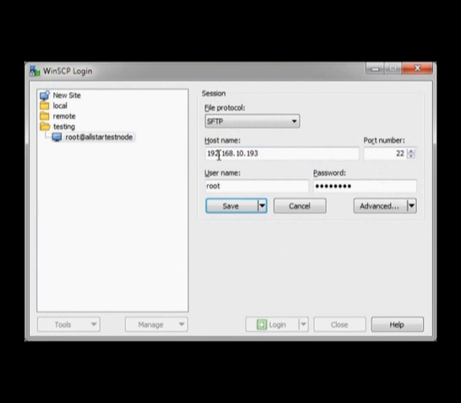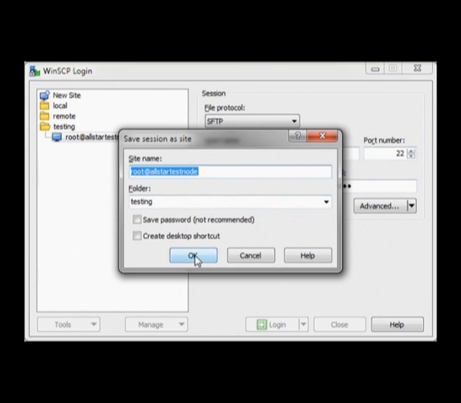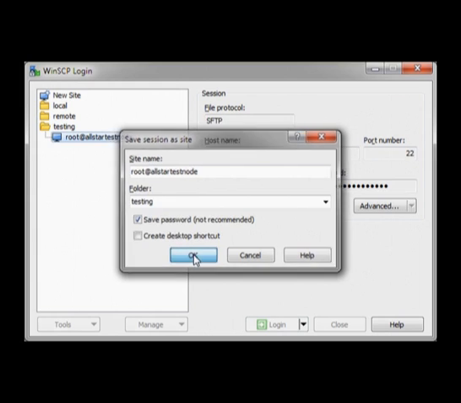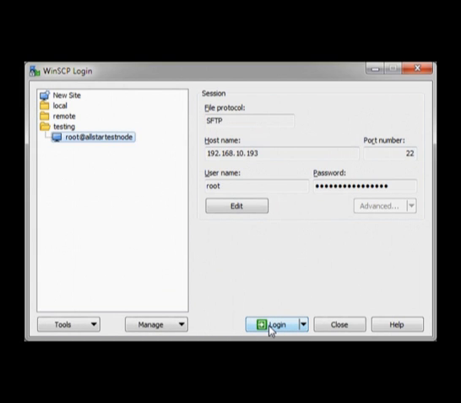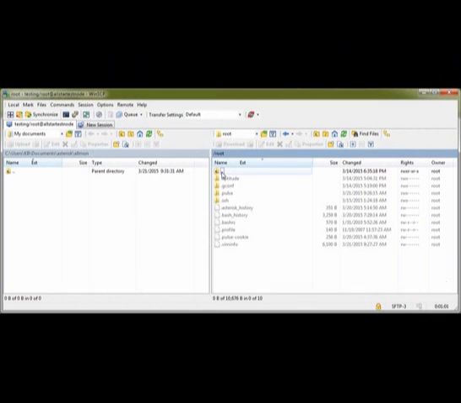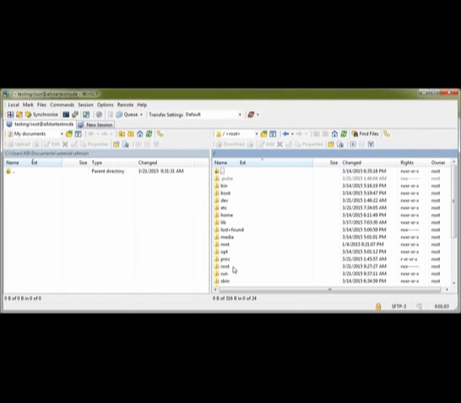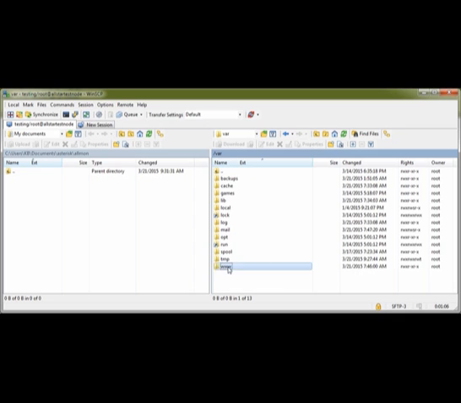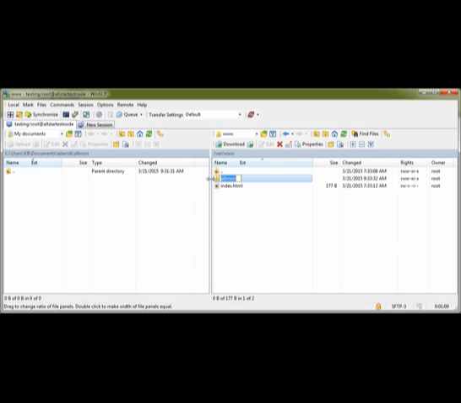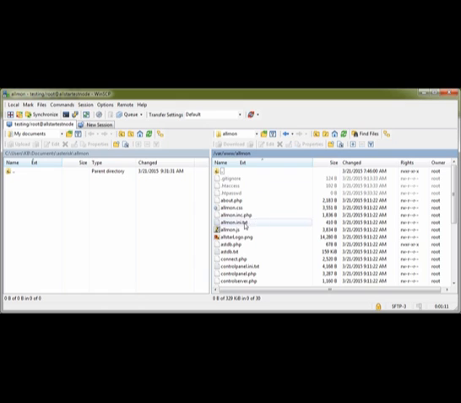Open your WinSCP, type in your IP address, port 22, this protocol, root, and your root password. And log in. Now, navigate to var www.allmon. Copy the allmon.ini.txt file to your local server.